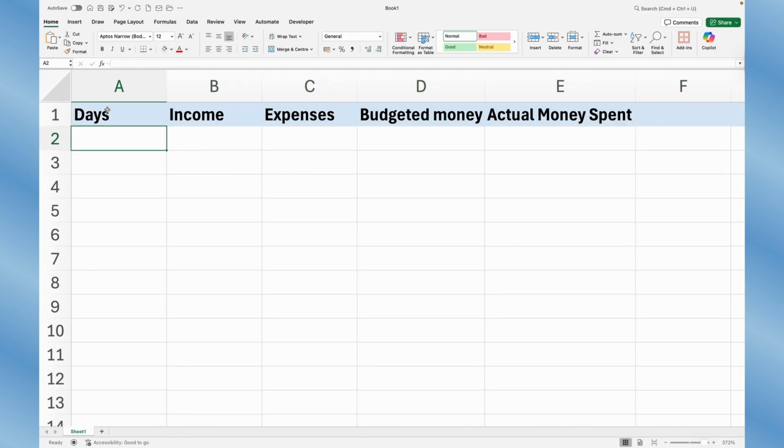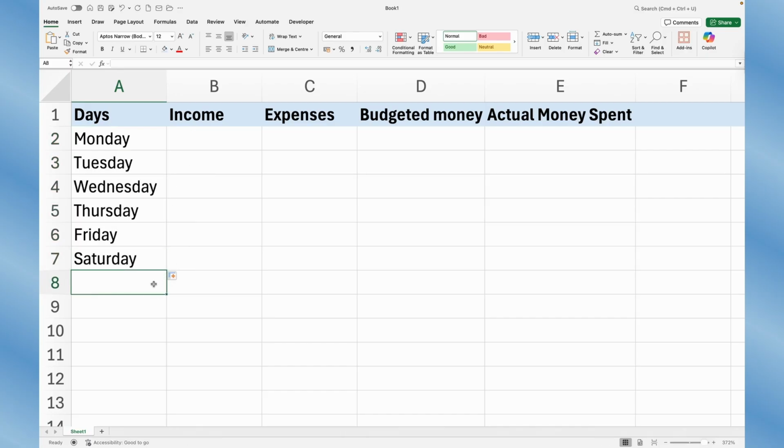Now that we have our days, income, expenses, budgeted money, and then actual money spent, we're going to start inputting the days. So we have Monday. We're going to do autofill. Make sure to navigate your mouse to the edge of the cell. You see this plus sign, you hold and then you drag.